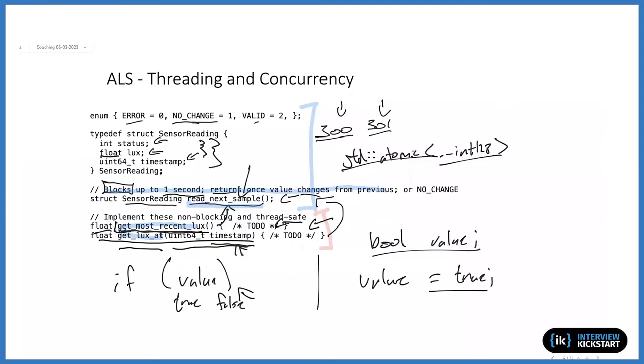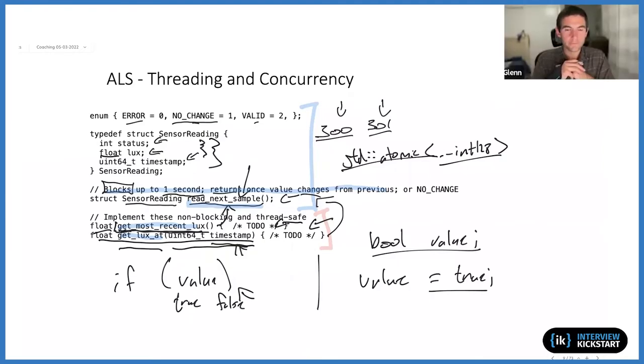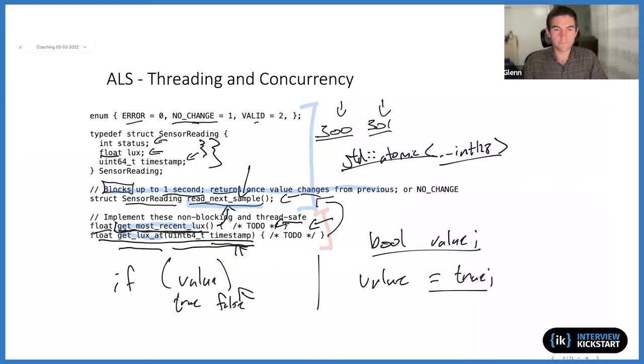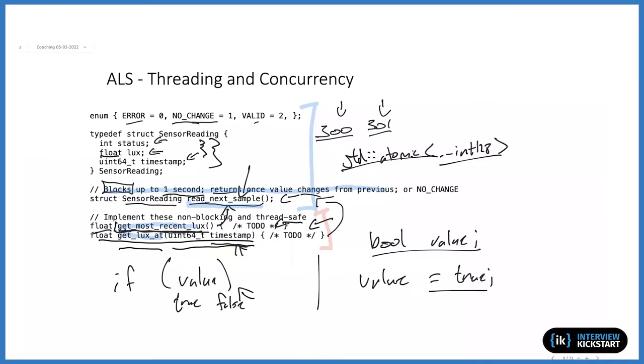We took this question up in our study group. There was another part to this where the very first call will always be non-blocking. So the very first call to read next sample will not block at all. You will get the value. So at any point in time, that global variable that you're going to return will have a value. So what do you think might go wrong if you don't lock that using a mutex? You can protect your queue, but not that variable. Whenever get most recent lux is called, you just return the global's value.